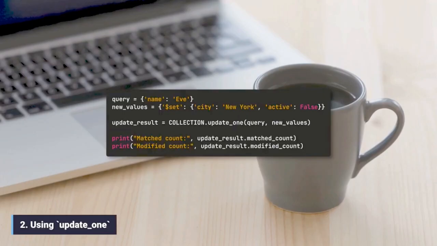2. Using update_one. Let us update Eve's city from Boston to New York and change her active status to false. We filter by name and use $set for the modification. update_one returns an update result object. We can check matched_count to see how many documents fit the query, and modified_count to see how many were actually changed.